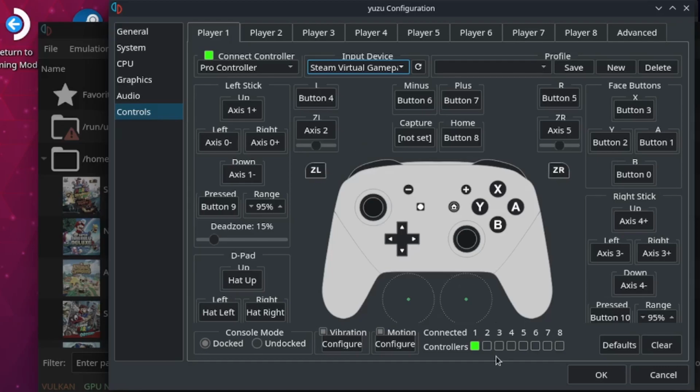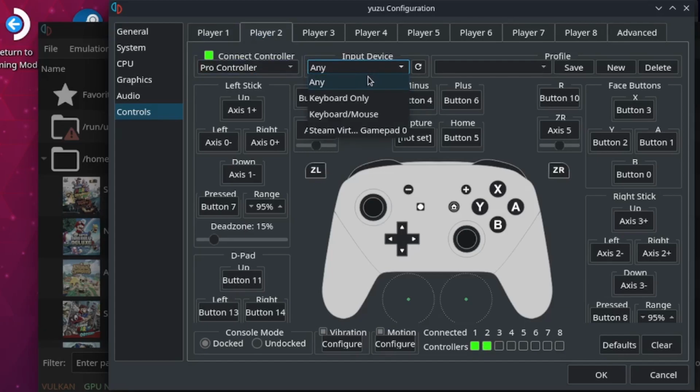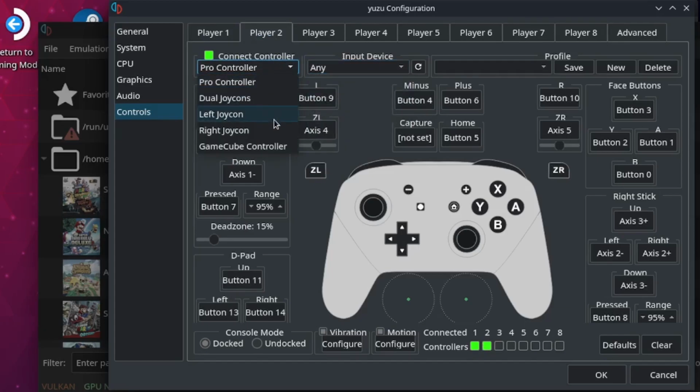And you can also add more than one controller. It supports up to 8. If you want to add a second one, you just highlight the second icon, you go to player 2, and your other input device should show up here in this menu, and then you can decide what type of controller you want as well.